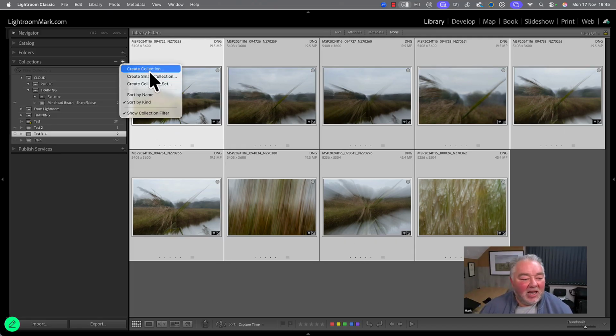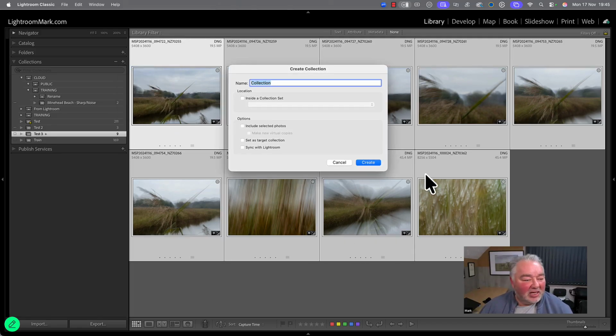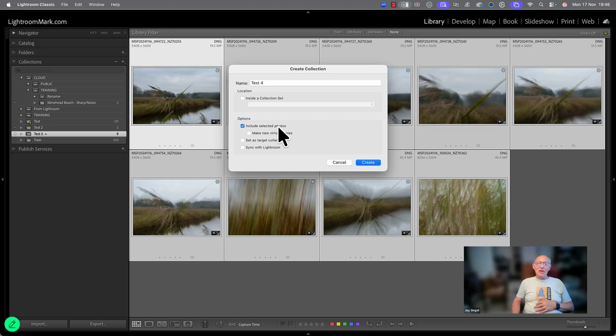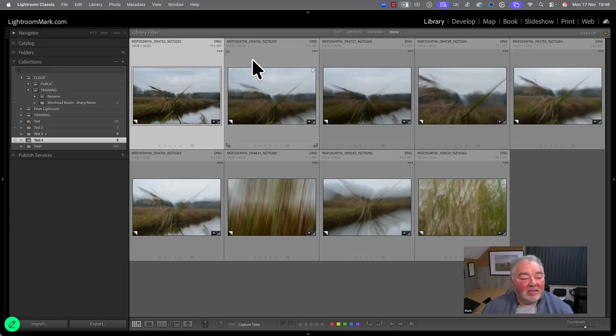Well, if I want to explore different ways of editing, I want to select all the images, press plus, create a collection, call it test 4. Anybody? What's the tick box? Selected photo. Yeah, and one more. Virtual copies. Well done, Jay. Okay, so now these are virtual copies.